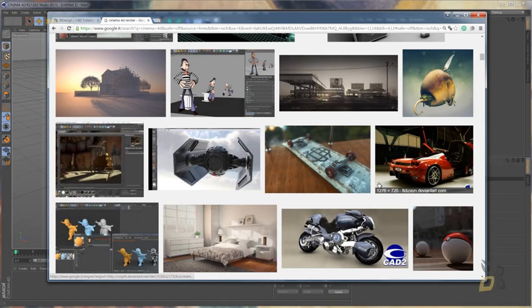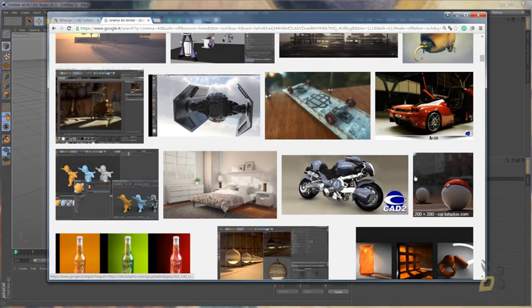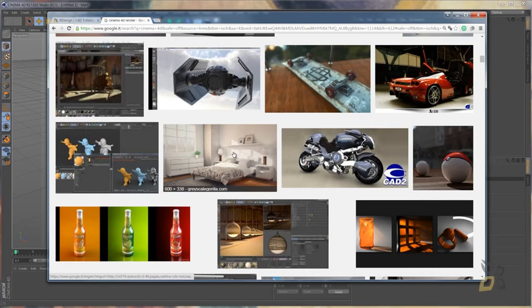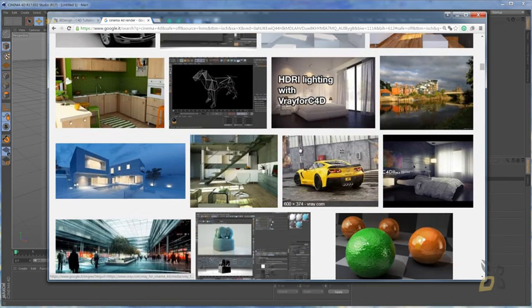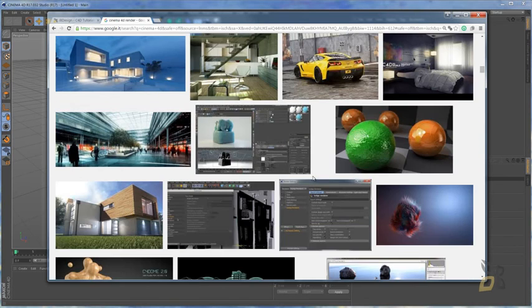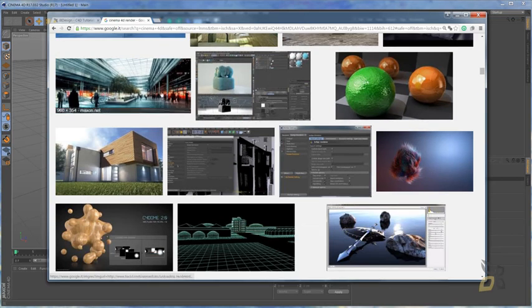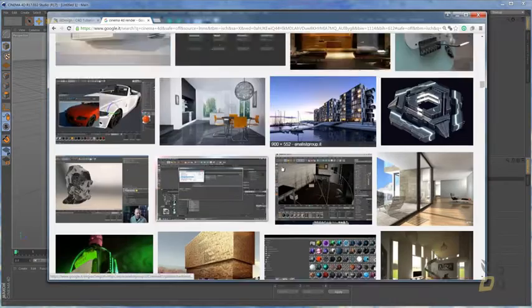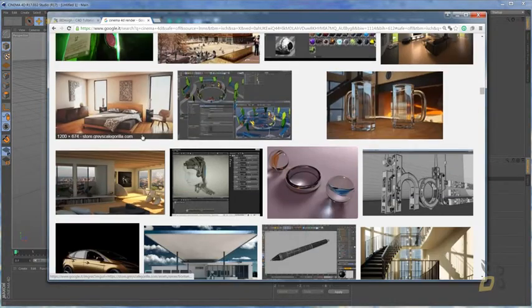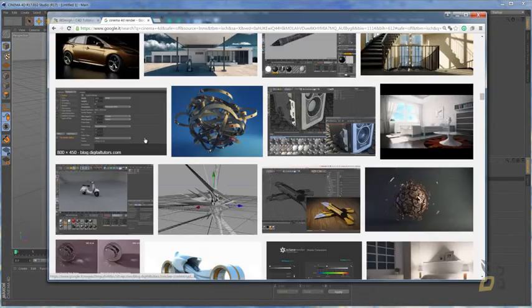I repeat, when you are using this software, you can use it for entertainment, for design, for architecture, interior design, packaging. You can use it to create animations or assets for video games. So there are really a lot of possibilities, a lot of uses for this software.